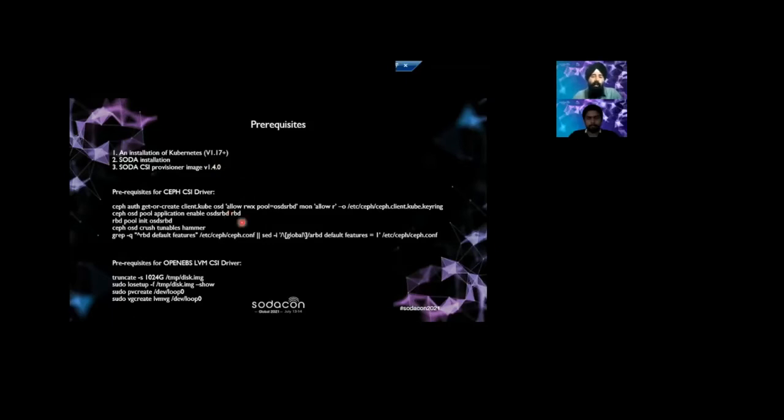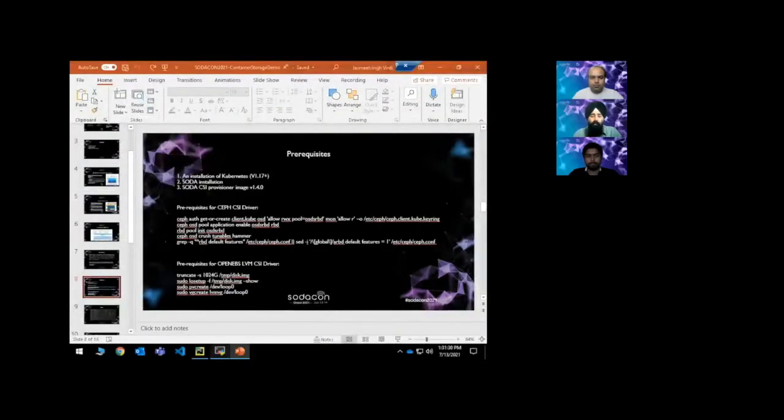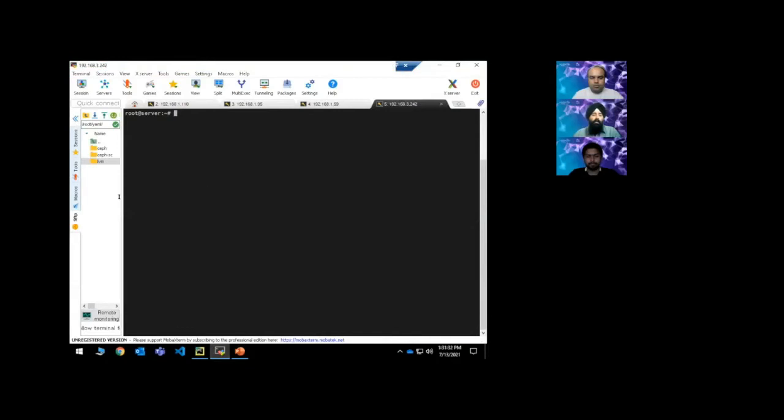And there are some other prerequisites for the specific CSI drivers, which are already mentioned in the respective CSI drivers. For the Ceph CSI driver, we have these prerequisites, which we have already mentioned on our official SODA website. And for the OpenEBS CSI driver, these are some of the prerequisites. We'll quickly move to the demo of today's session. We'll start with LVM storage.